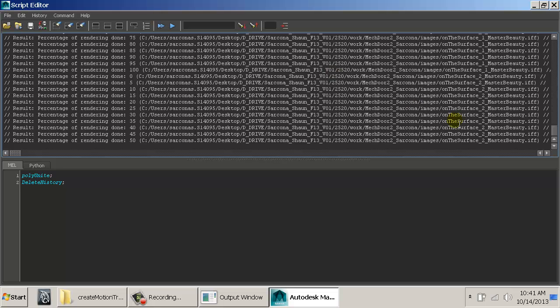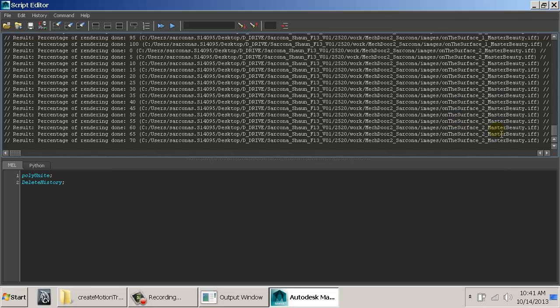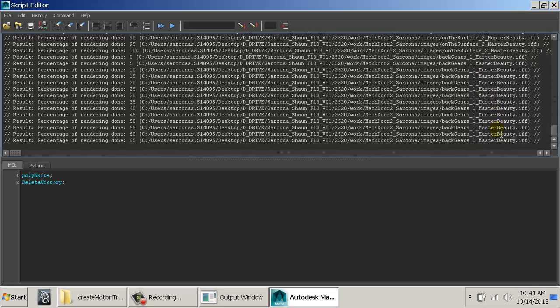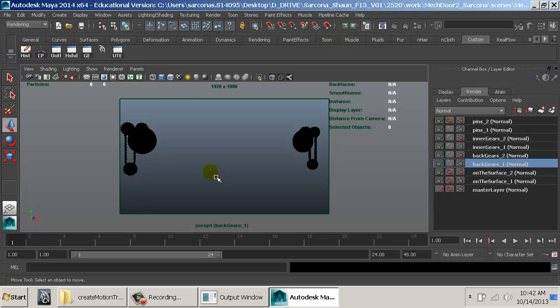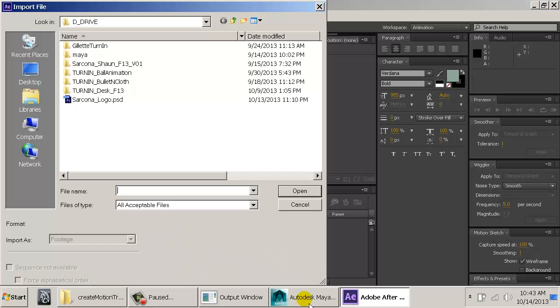Oh, on the surface too, right. There we go. Because Master Beauty is the layer name, so that's what's going to show. So we'll wait for this to get done, and then we'll composite it. All right, our rendering is complete. So the next thing we want to do is make sure we save, of course, take this into After Effects, and then we're going to composite it. So we'll just wait for After Effects to come up.